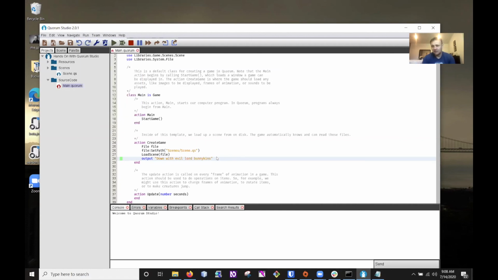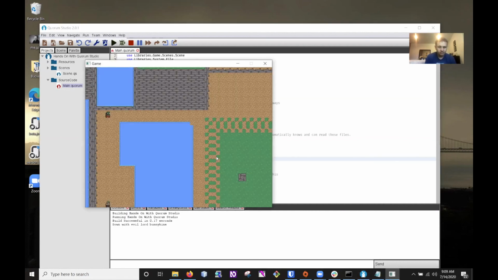It's a nice mnemonic anyway. Control R is for run, Control D is for debug and stuff like that. So Control R. Build successful in 0. Game window. Okay, and you'll notice when I do that, it pulls up my game and I can get out of that.